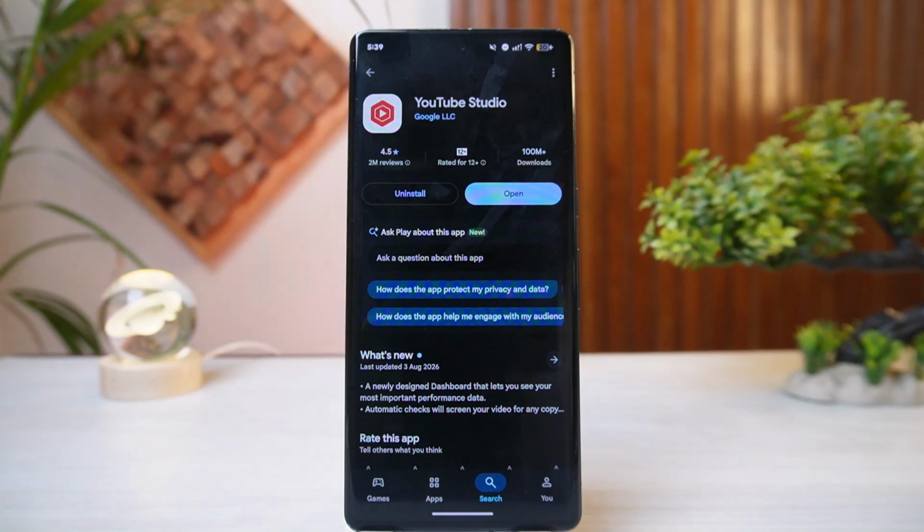How to improve YouTube thumbnail click rate. To improve your YouTube thumbnail click rate, you simply have to practice the 5 steps to boost your CTR.